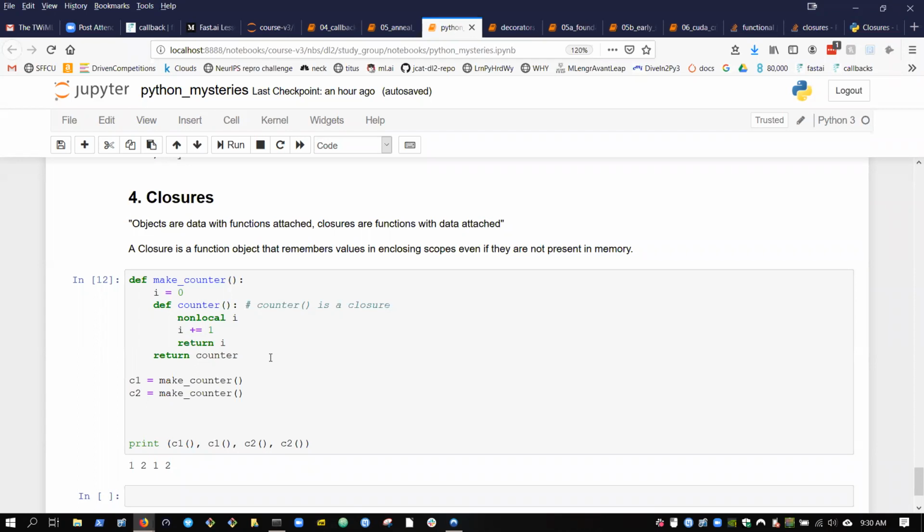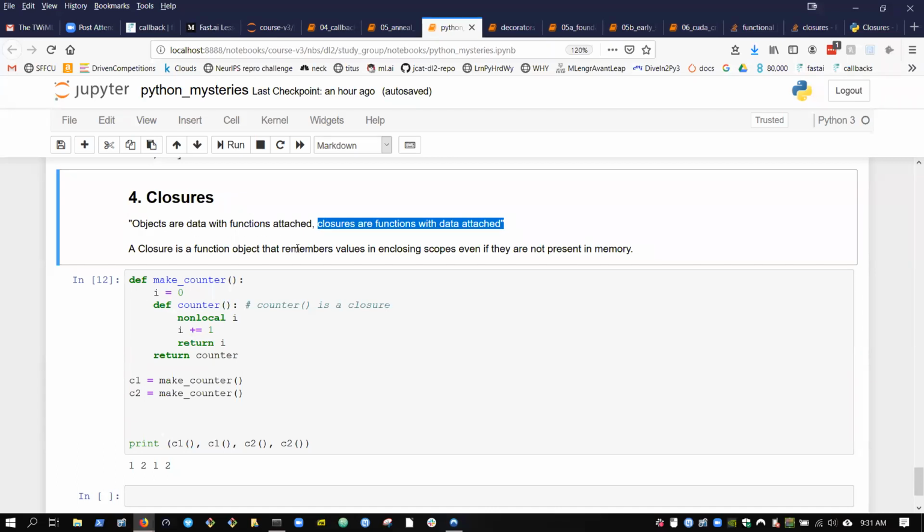And closures are the opposite. They're functions with data attached. So you define a function that already knows what data it's going to operate on. Another statement I found is that a closure is a function object that remembers values in enclosing scopes, even if they are not present in memory. So that's basically saying again that closures are functions with data attached. The function remembers some data that it has from its enclosing scope, that is, from the function that's outside of it.